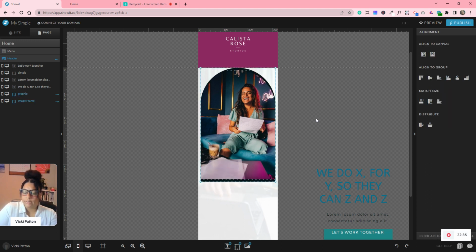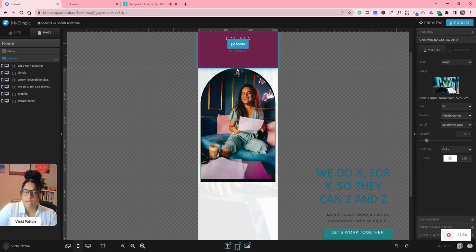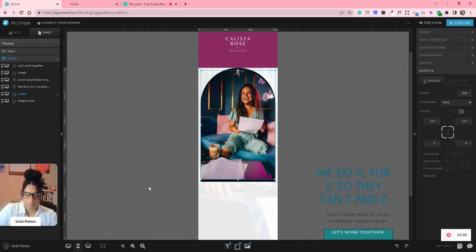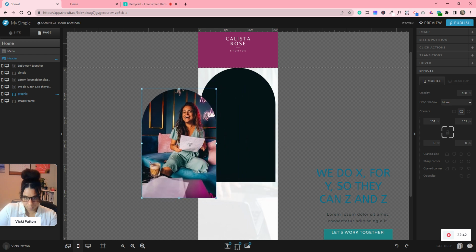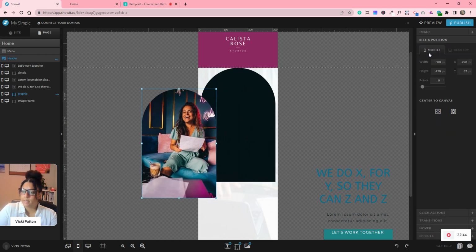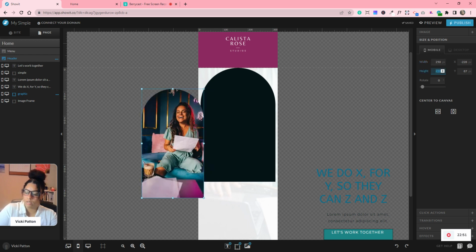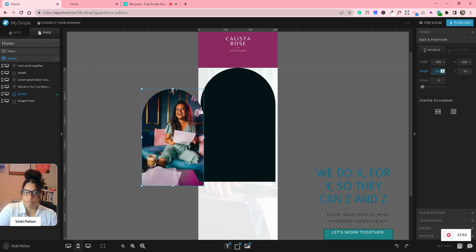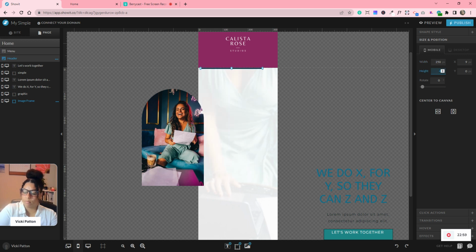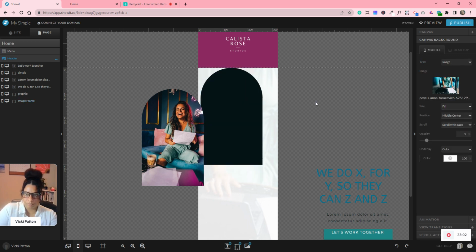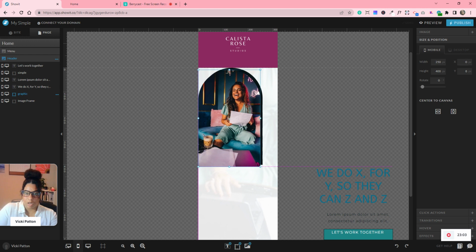Let's align these and see what's going on. Okay, so the sizing is a bit off. So let's see what the size is here. I'm going to make this 250 by 400. 250 by 400. I'm just guessing at sizes.